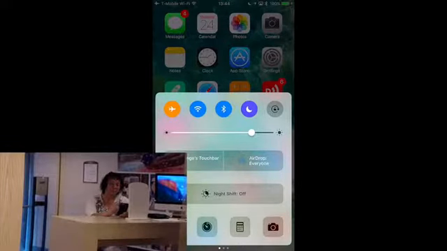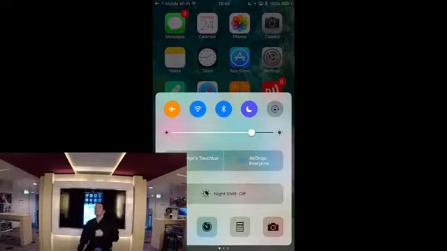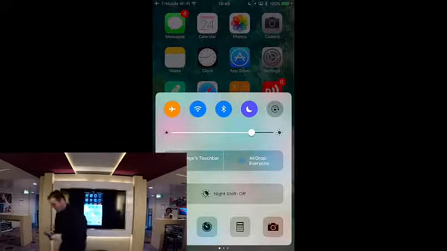Now, how many of you don't know whether you have a 6 or a 6S or a 7? I think it's a 6. You have a 5C. I know what you have. The C stands for... I'm keeping it to myself. That's a 6, right? Okay, so it could either be a 6 or a 6S or a 7. Well, that's not a 7.